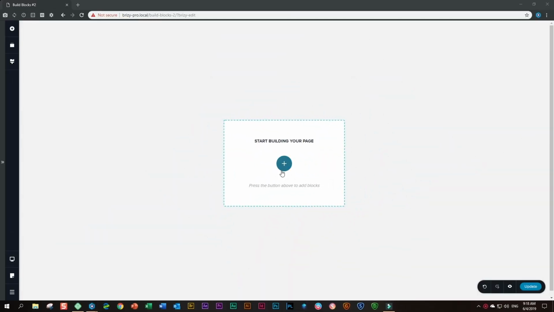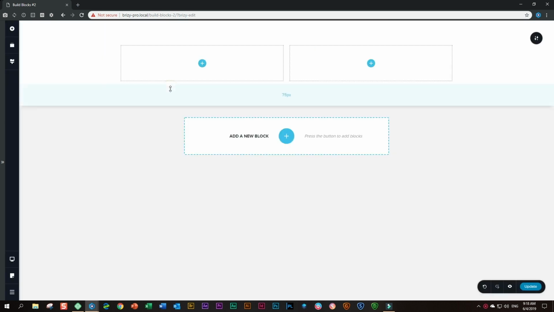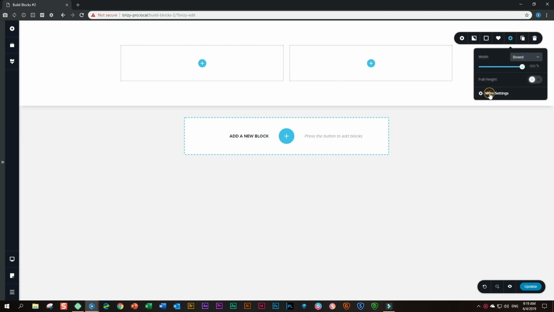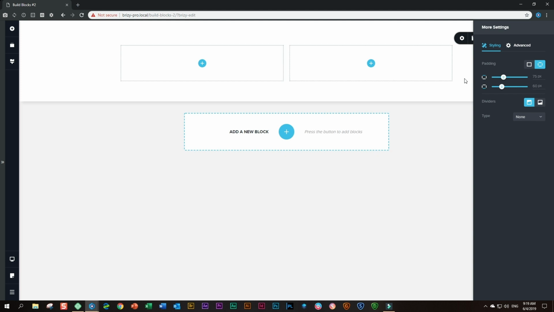Begin on your page by clicking on Start Building Your Page and then choose Add a Blank Block. Let's do a little bit of padding first for this block. I will go up here to the settings and then click on Settings and More Settings. And then over here, the padding is currently linked. I will decouple them. I'll keep the top padding at 75. And then for the bottom, I'm going to type in 60, reduce it a little bit.